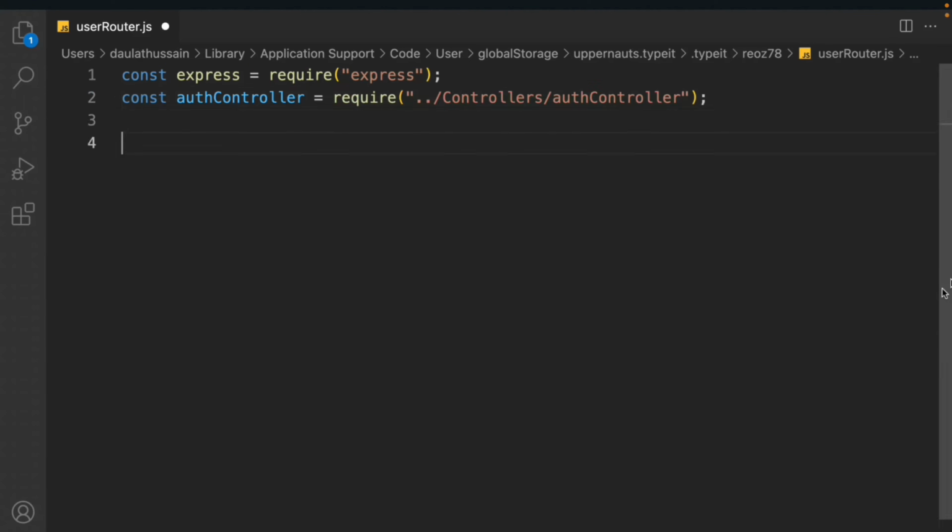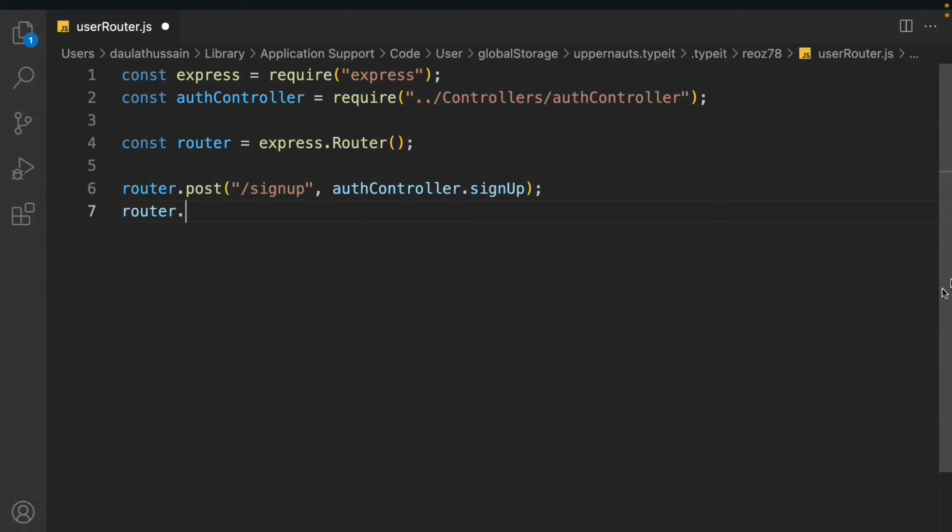We'll take the express router, and then we have to build the endpoints. The first one is going to be the post one, because the user will make a request to sign up. The next one is going to be the login, and it's also a post request. We'll say login, and then we simply export the router. That's a fairly simple one.